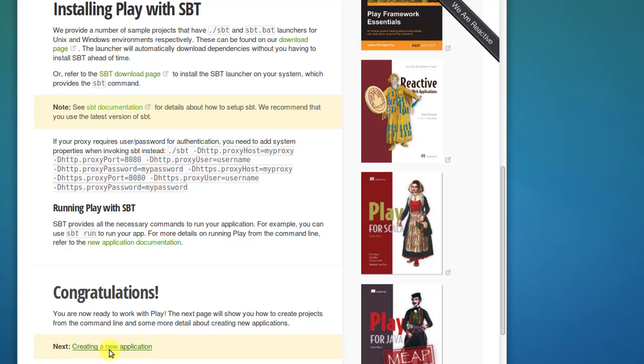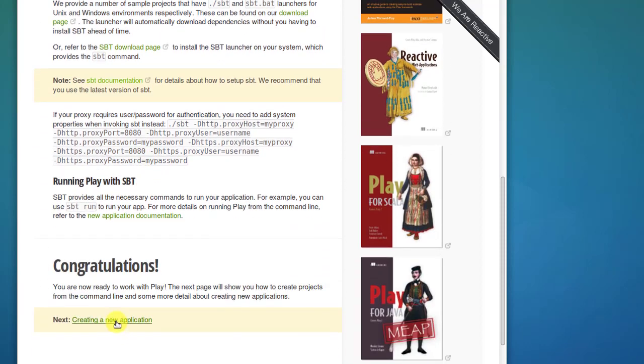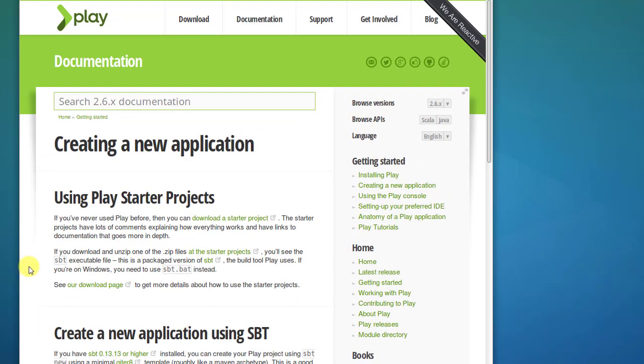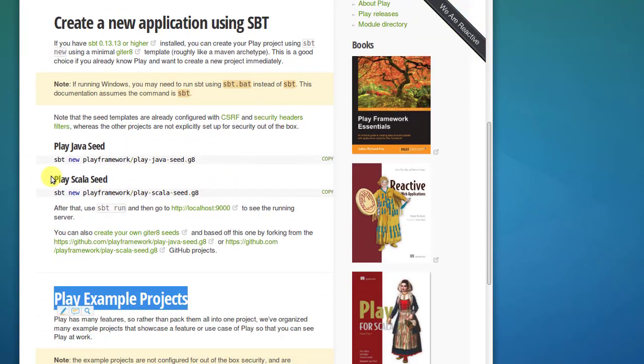Next, we look at creating an application. There's a link at the bottom of the Getting Started installation guide, which will bring you to that page. There are a number of ways to create a new application. If you've installed the SBT tool, you can use that directly from the terminal to download the Play Java seed and create a new application on the fly.